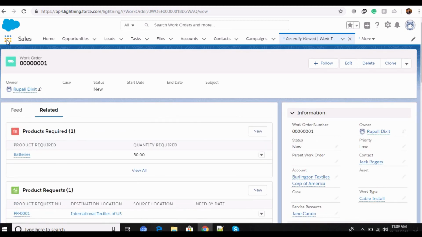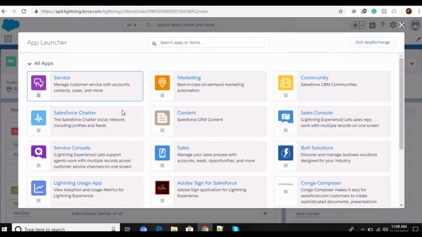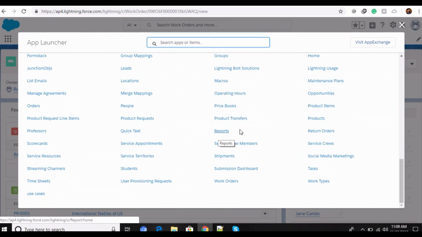Now, we have created a work order, but have we assigned this work to anyone right now? No. So, let's move on to service resource.